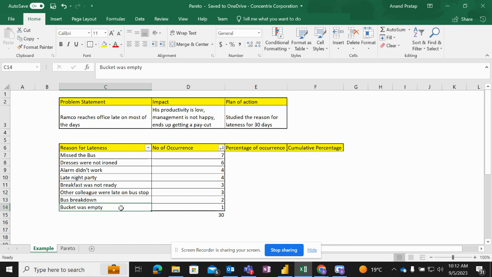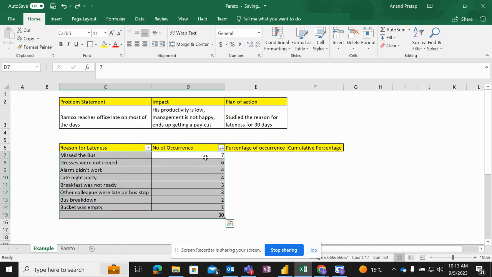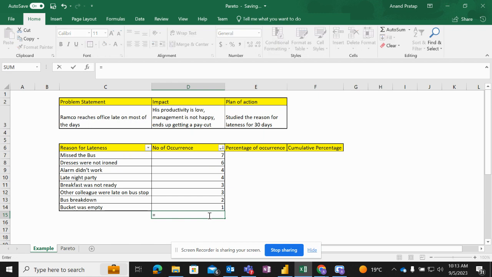Now, to work on the Pareto analysis, what we need to do is get the reasons due to which this is happening and the number of occurrences. Once we get it, the first thing that we normally do is sort it from largest to smallest. All right. Once we have it sorted from highest to lowest, the first thing we do is take a sum total of it using the SUM formula. We select all the data points, and this gives me the total frequency.